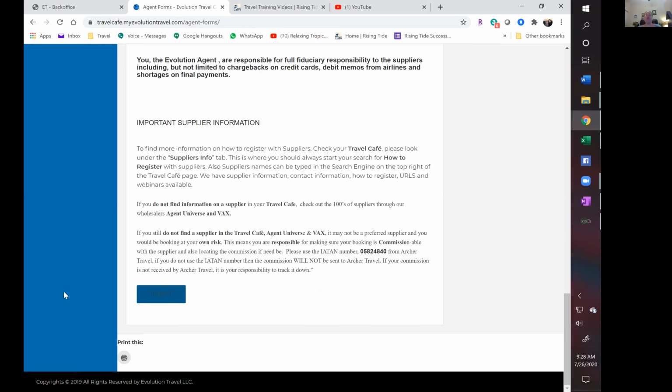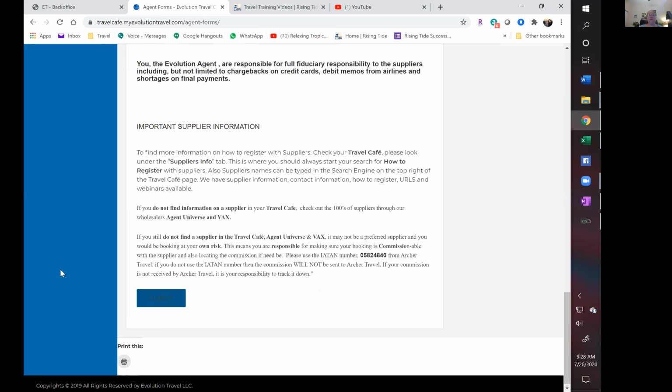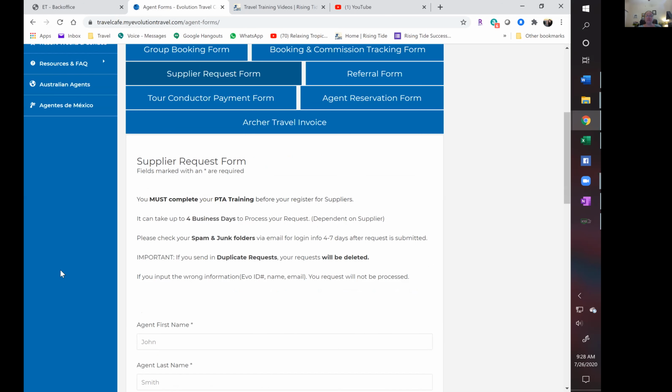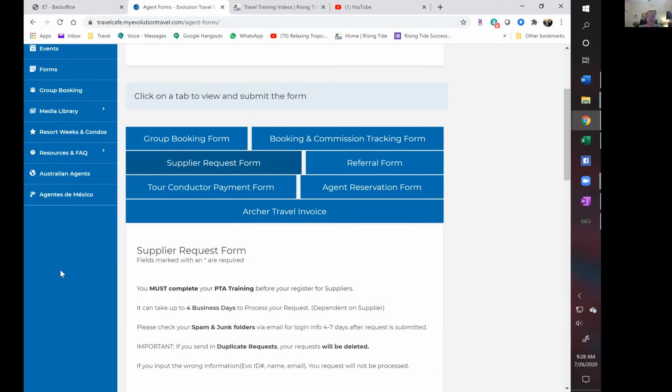At that point, that will be forwarded over to Archer, and then again, keep an eye on your email as well as your spam and junk folders. They will go ahead and send you the approval email so that you can follow those instructions and complete your registration with VAX.